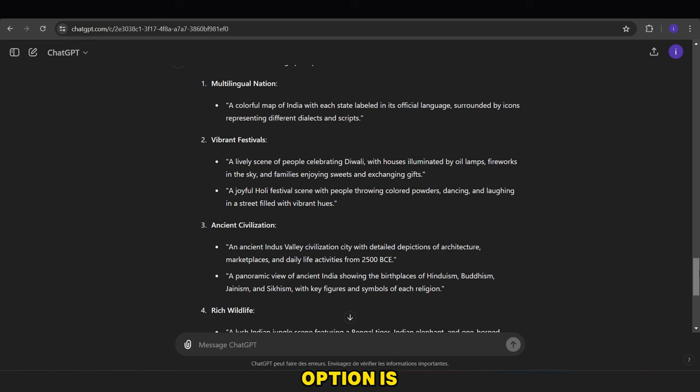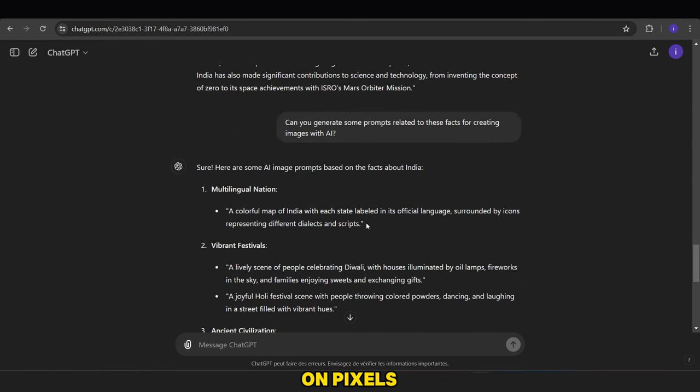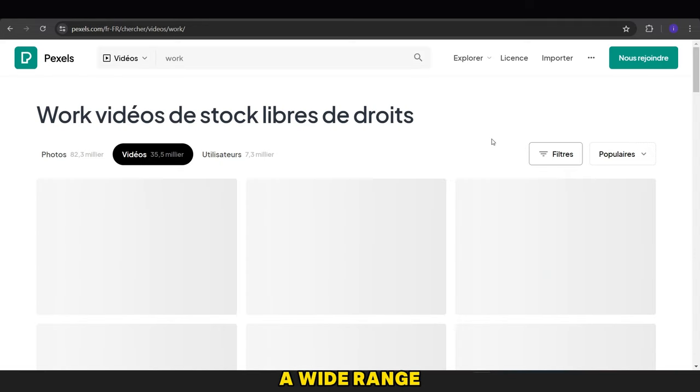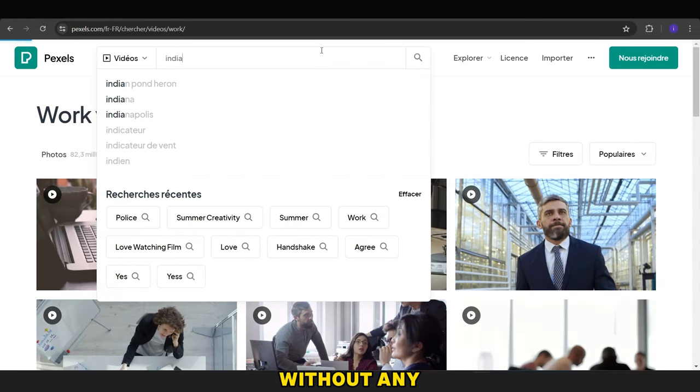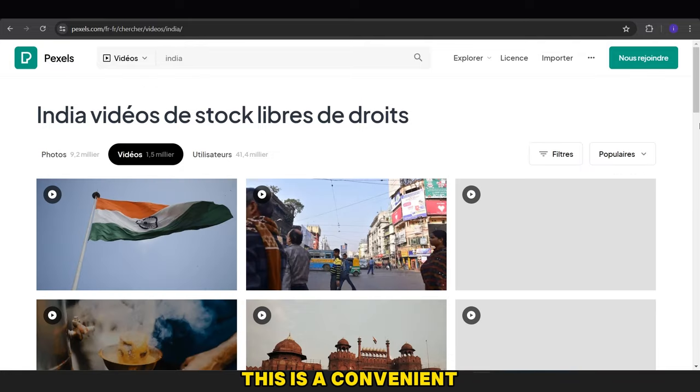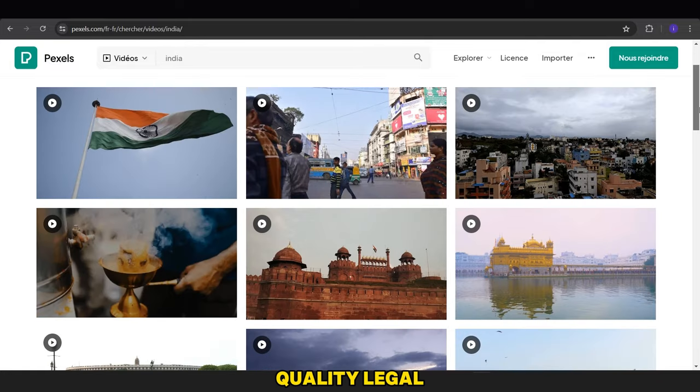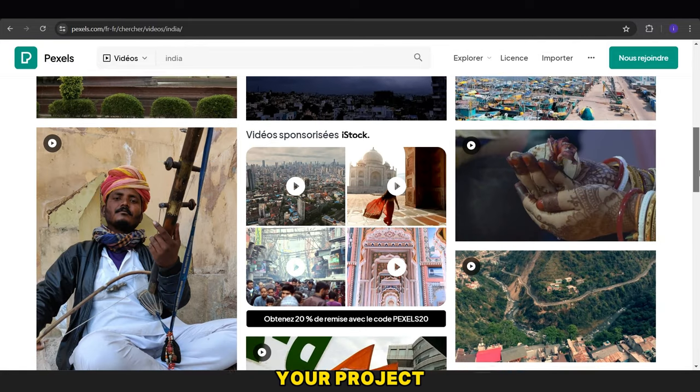The second option is to search for videos and images on Pexels. Pexels offers a wide range of copyright-free media, so you can use the images and videos without any concerns. This is a convenient way to ensure you have high-quality, legal content for your project.